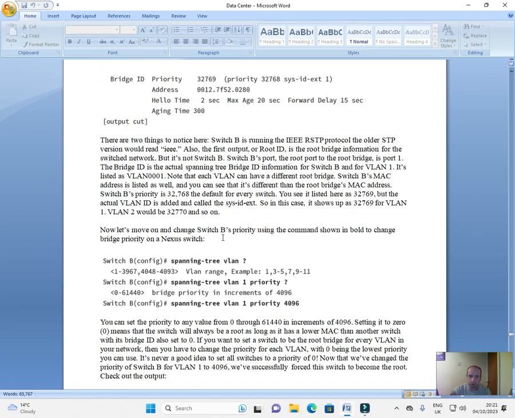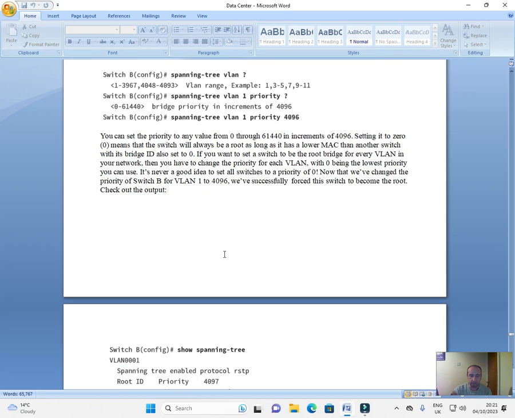Now let's move on and change switch B's priority using the command shown in bold to change bridge priority on a Nexus switch. Switch B config, spanning-tree VLAN, with a VLAN range, for example 1, 3, 5, 7, 9, 11. Switch B config, spanning-tree VLAN 1 priority, from 0 to 61440, bridge priority in increments of 4096. Switch B config, spanning-tree VLAN 1 priority 4096.